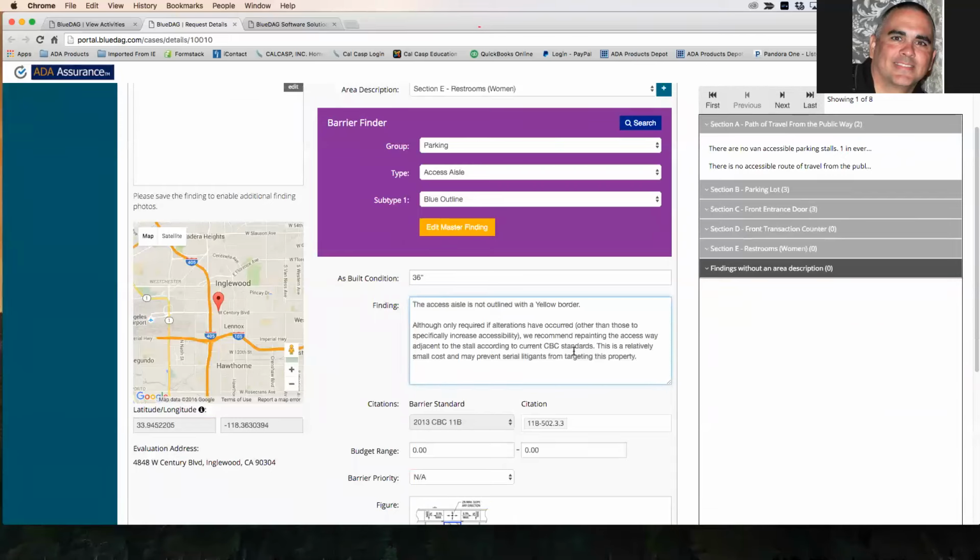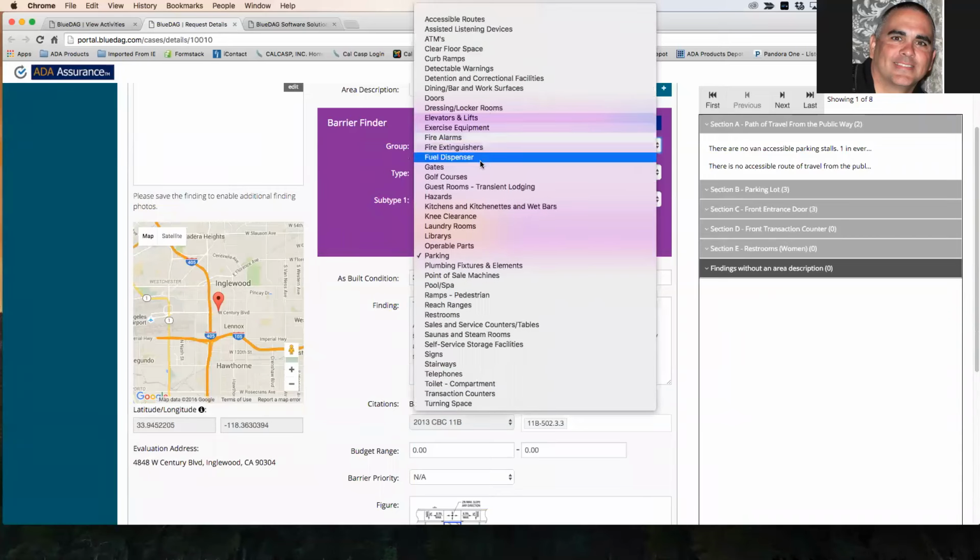The other way to find the barrier is using the barrier finder, and it starts with the group, and the idea behind this is we have thousands of barriers, and it's to get from the universe of barriers down to a lower location. So we've got all these groups that kind of help you navigate down to what you're looking for. So I don't know, what are we looking for? Pick a curb ramp. Curb ramp. Okay, so we're going to pick something about a curb ramp.